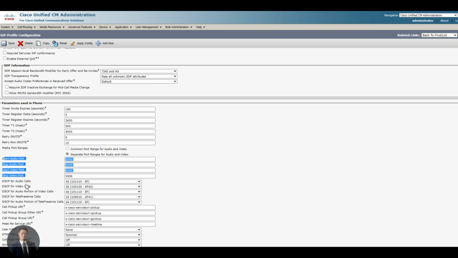We'll go back to the tab of CUCM. I will look at the SIP profile specifically for all IP phones, Smart Desk, and telepresence endpoints, which use a common media and signaling port range value of 17000 to 17999 for audio and video. SIP signaling port 5060 is used for SIP signaling, and 5061 is for secure SIP signaling. The SIP signaling port is configured in the SIP security profile in Cisco CUCM.